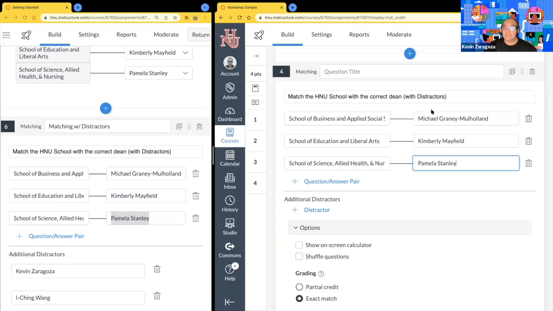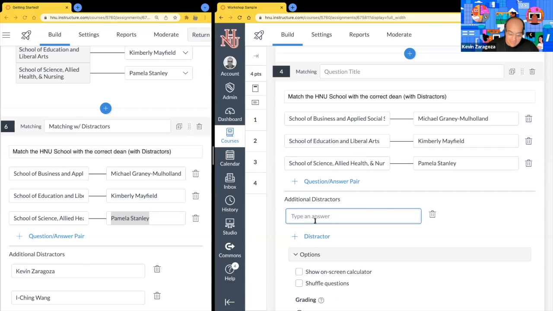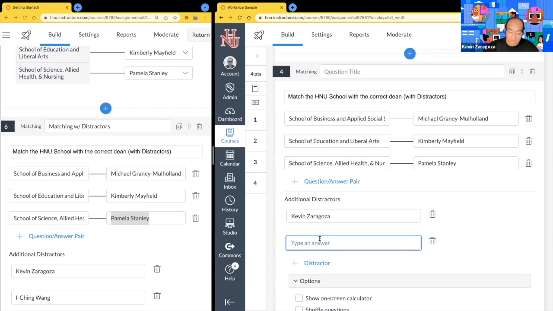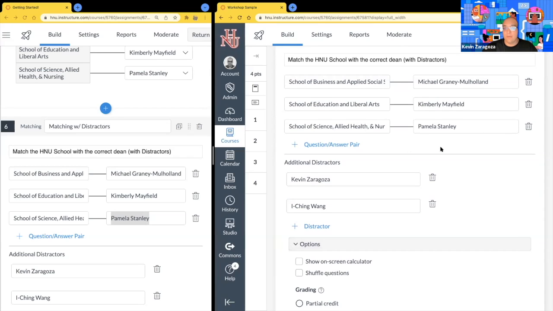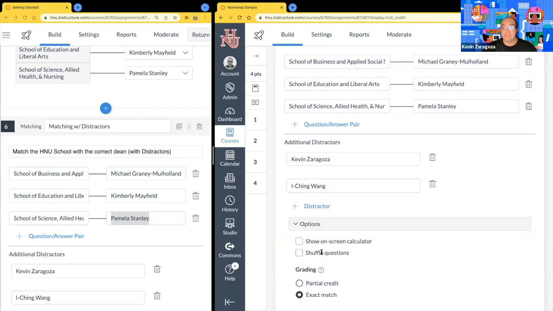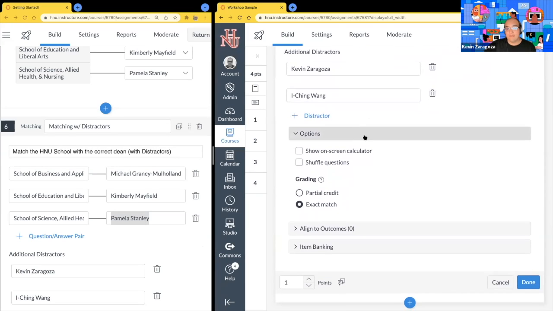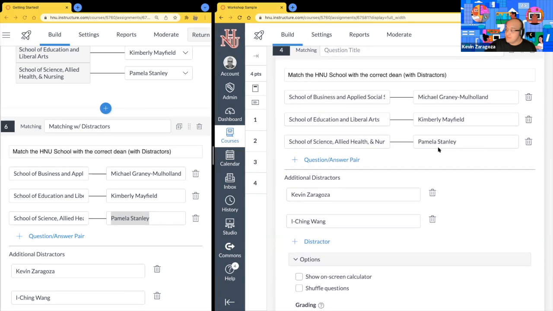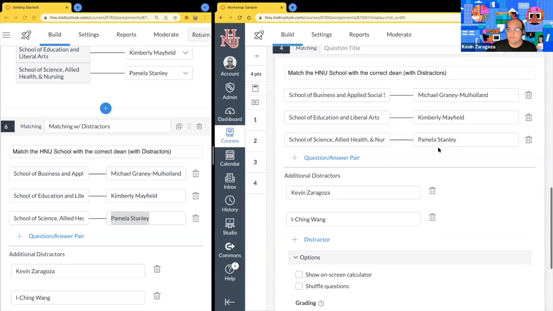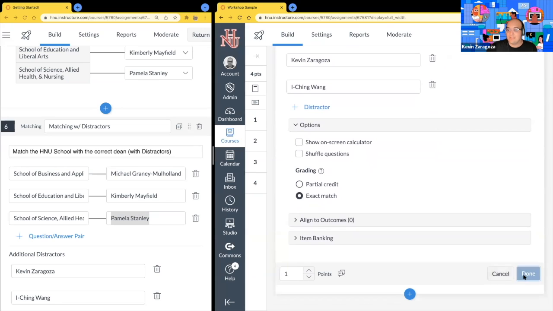Okay, and so this question type is going to have distractors. Down here at the bottom, we have this distractor option. And so we can put additional options like this. If we want to delete it, we hit the trash icon. If we want to add even more, we can just go ahead and add a second one, like so. Our options for matching are show on-screen calculator and shuffle the questions. So if you want to shuffle these around, we can do so. Questions on matching? All right, done.